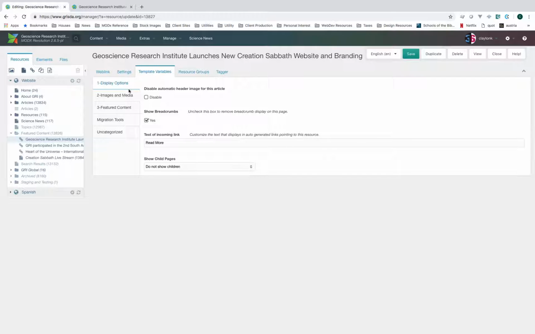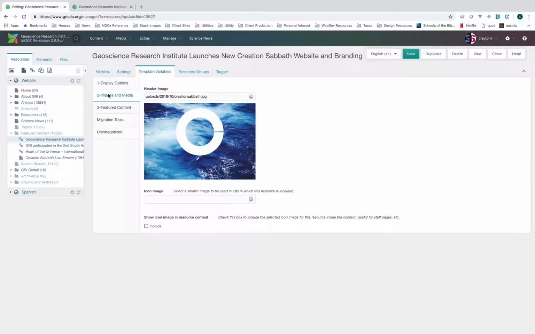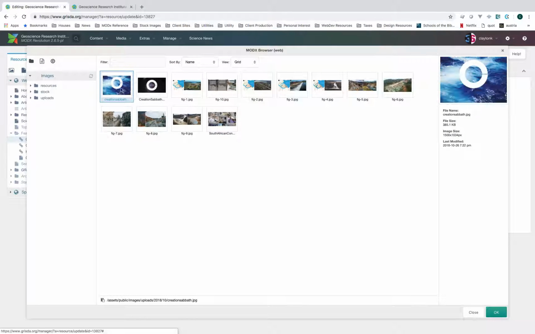And then we're going to go to our template variables, and we're going to go to images and media and select an image. You could either put it in the header image field or the icon image field for web links. Either will work for this purpose. And to select an image, we're going to just click on this little icon here to the right, and then we can go to our image directory.